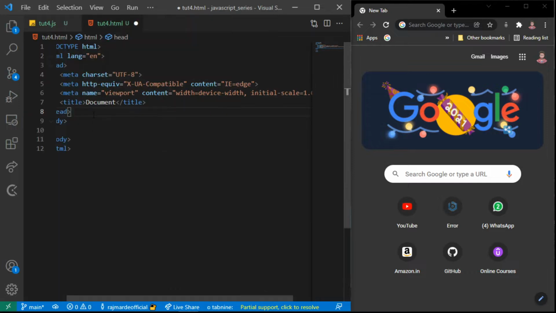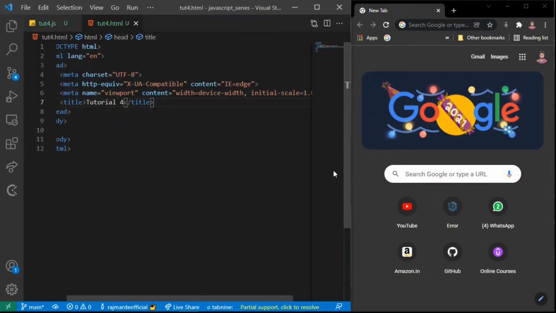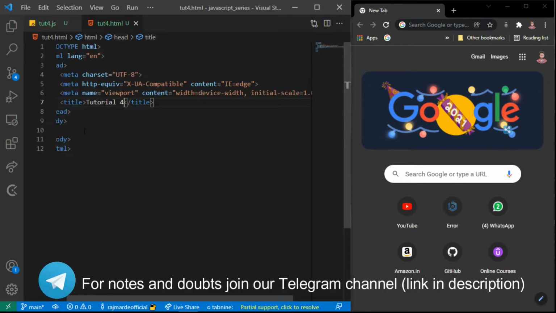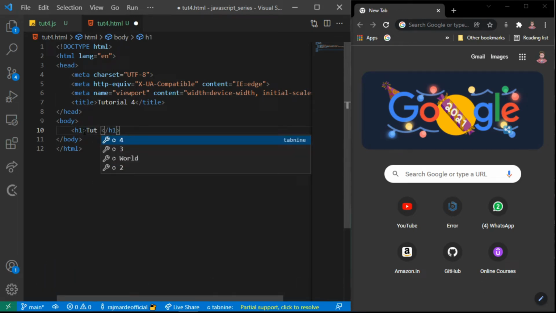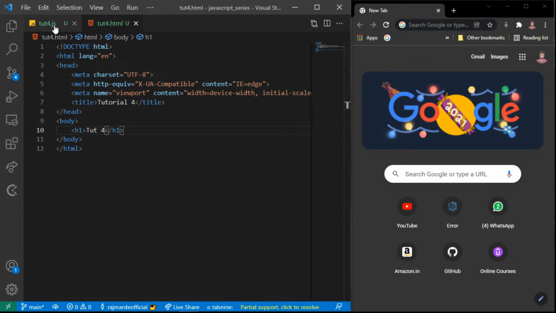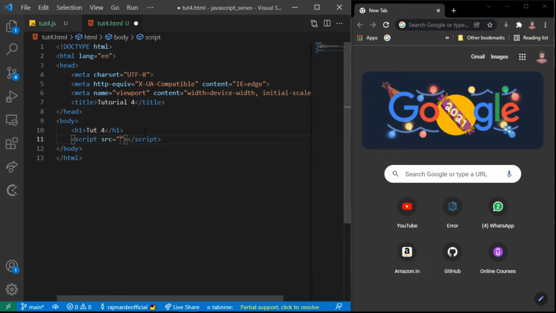Okay, I will just close this and I will say here, tutorial 4. Technically this is video number 5, but we are considering the tutorials from the second video. So I'm going to create a tutorial 4 over here. After that we will just create a heading 1 and I will just say tut4. That's it. Again what we do, we link our JavaScript file, or we can say connect our JavaScript file.